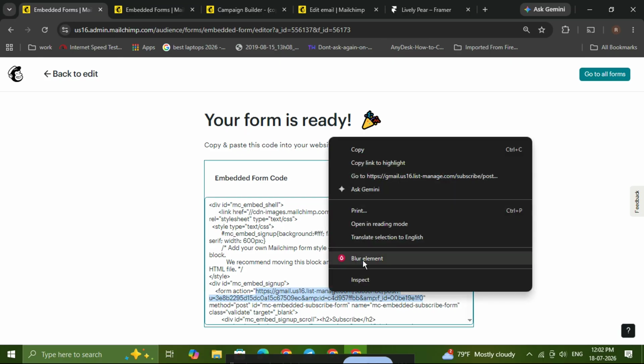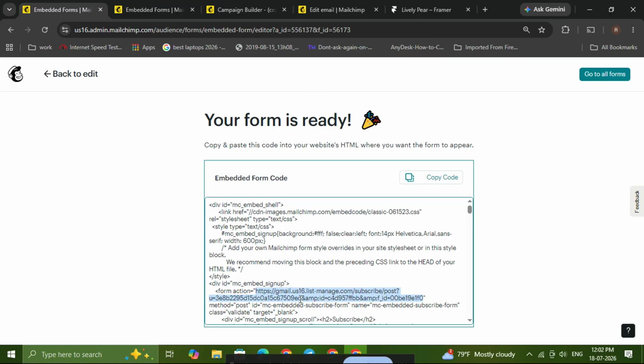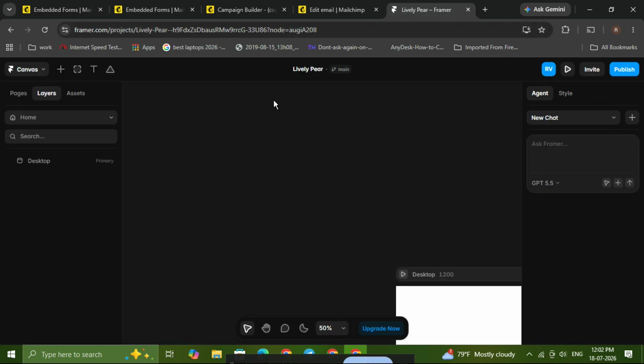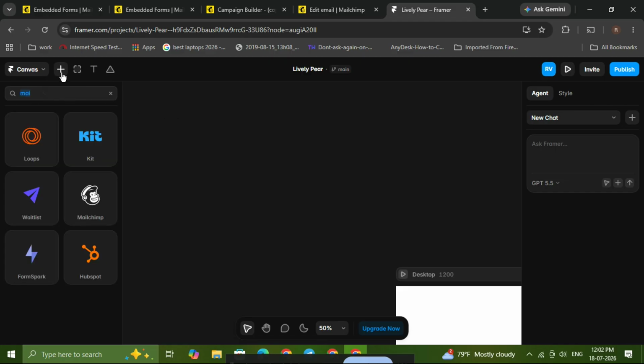This part is very important because Framer needs the exact action URL to send form submissions to the correct MailChimp audience. Once you have copied the form action URL, switch over to Framer. In your Framer project, click the plus insert button. In the search bar, type MailChimp. When the MailChimp component appears, drag and drop it onto your page.